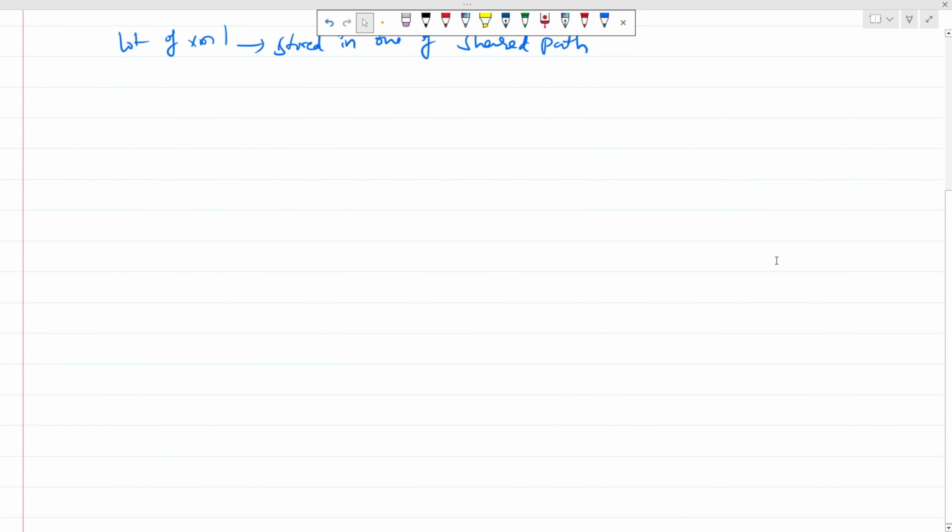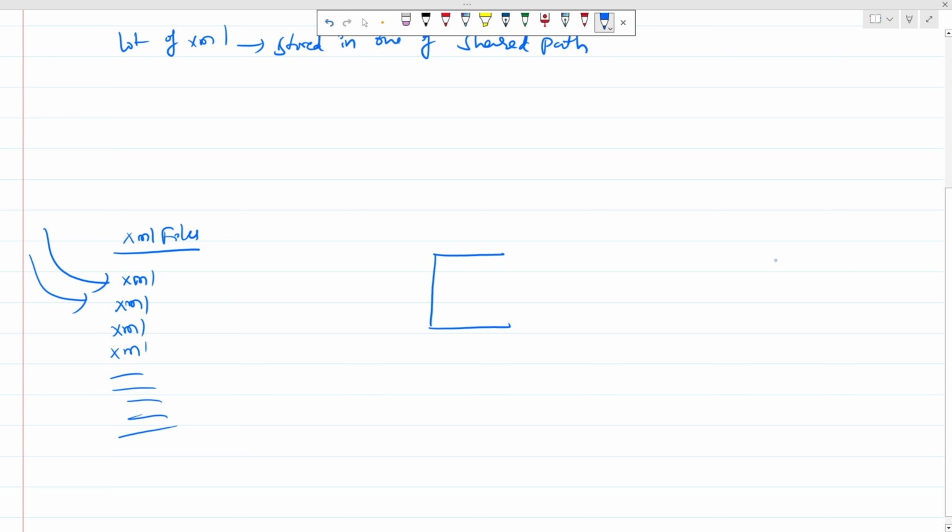The thing here is that I have a shared path with XML files. Here they will keep on adding XML files. All XML files will be here, and I have a service that processes and triggers.